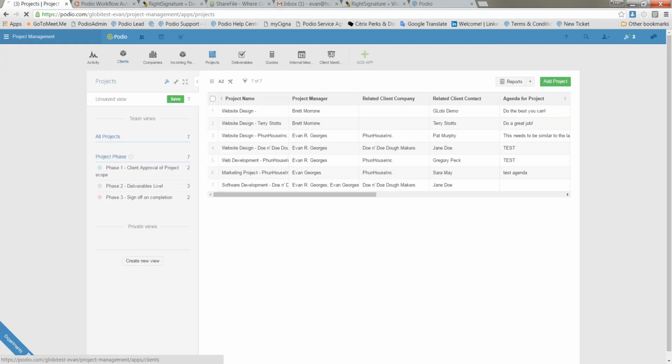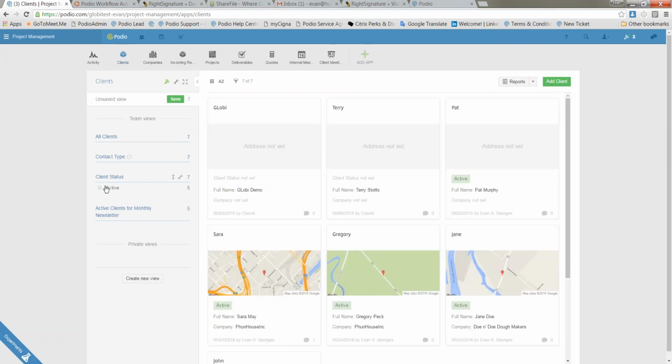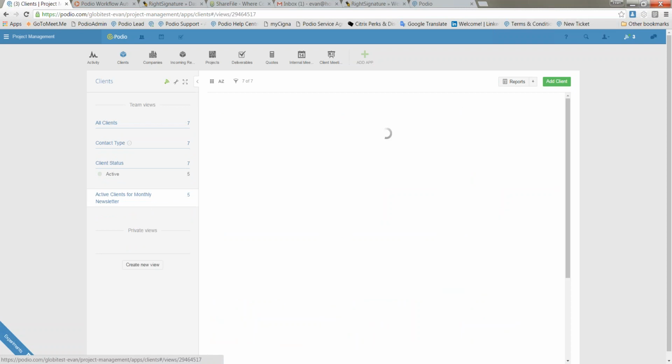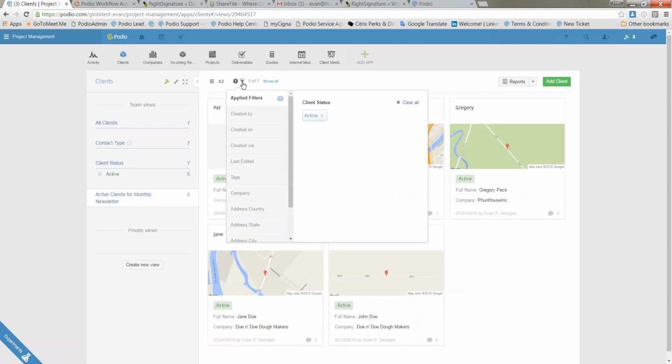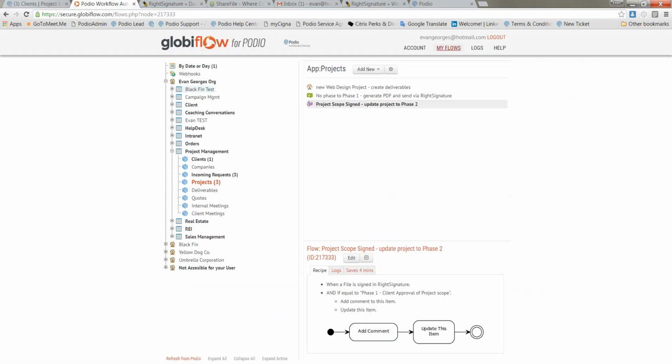So Evan will show you now in this clients app that we set up over here. I saved a view called active clients for monthly newsletter. And you can see that is a filtered view that we've saved, okay? So I want to now be able to send a newsletter every, say, month to these active clients and just give them an update on any special offers that we may have, etc.